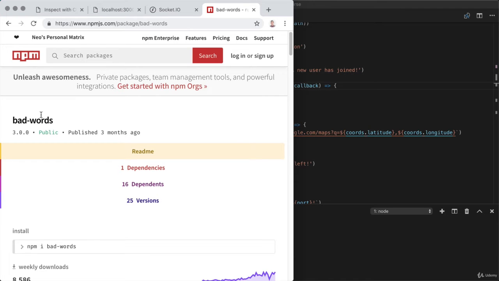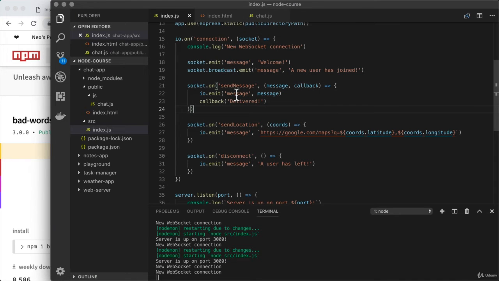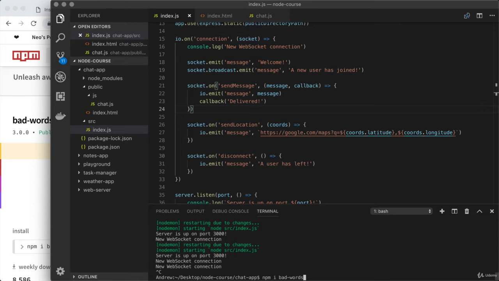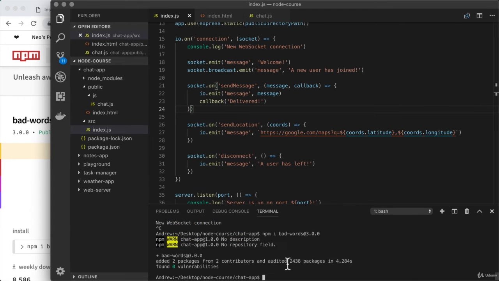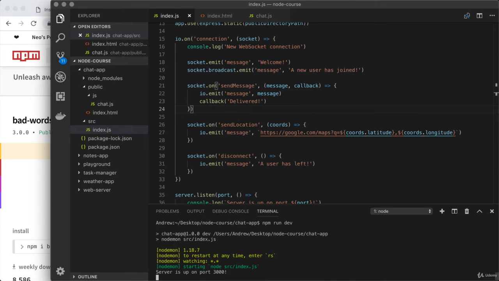So let's go ahead and start by installing this library and see how we can use event acknowledgements to get this done. So down below, what I'm going to do is use Control-C to shut things down, and then I'm going to install that library. npm i, followed by bad-words at 3.0.0. From here, we're going to go ahead and run the installer. Once that's done, we'll start up our dev server once again by using the up arrow key twice and hitting enter. And now we're going to integrate bad words into our project.